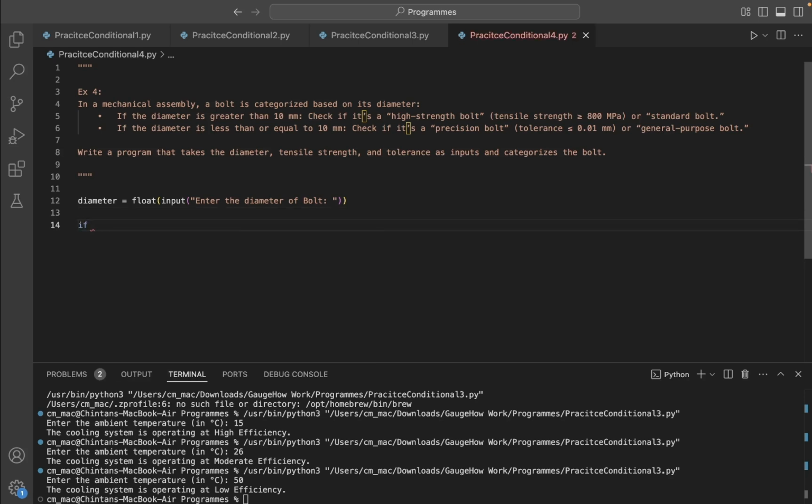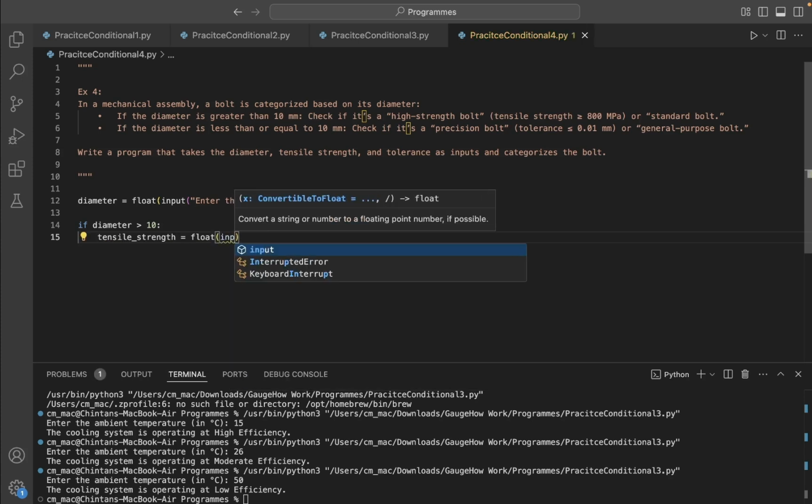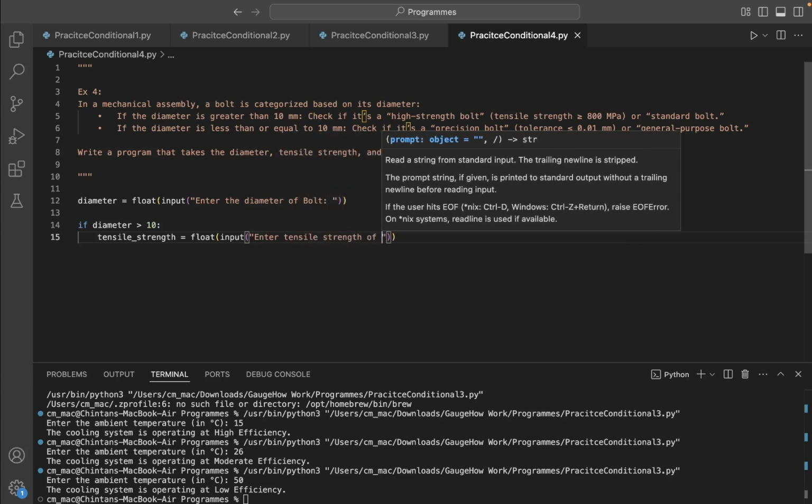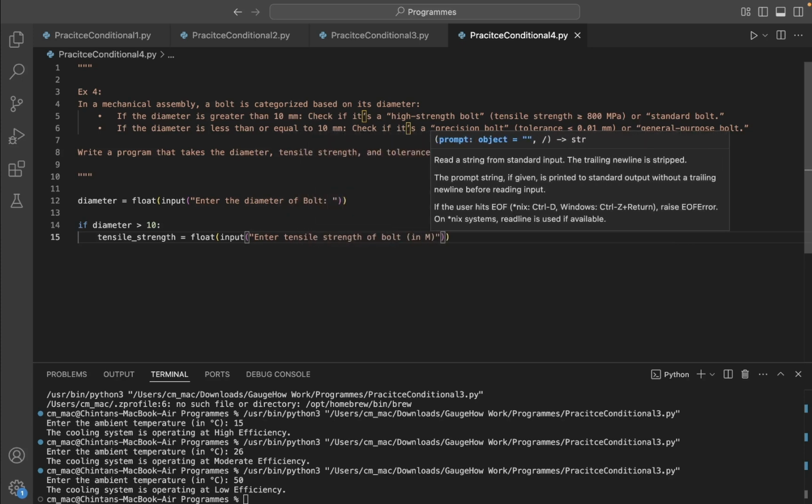So let us check for the condition. If diameter is greater than 10 mm, then what we need to do? Inside that, again we will check if it's a high strength bolt or standard bolt. Inside this, we will again ask the user to input the value for the tensile strength of the bolt. So let us take the value tensile strength equal to, convert the value into float. Let us take it as an input, "enter tensile strength of bolt", and it should be in megapascal.